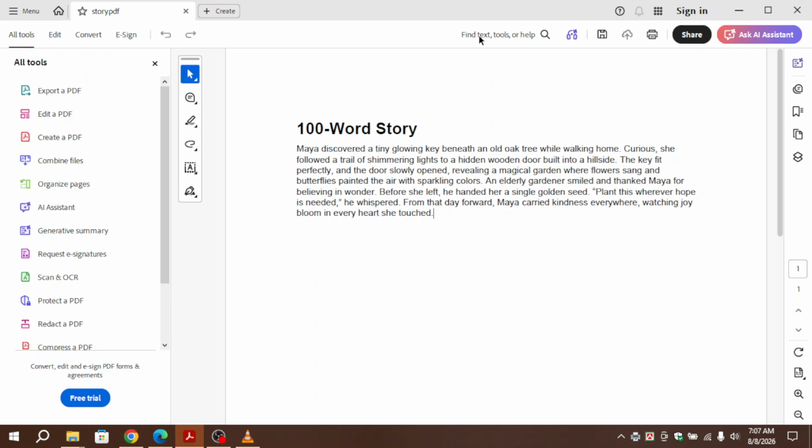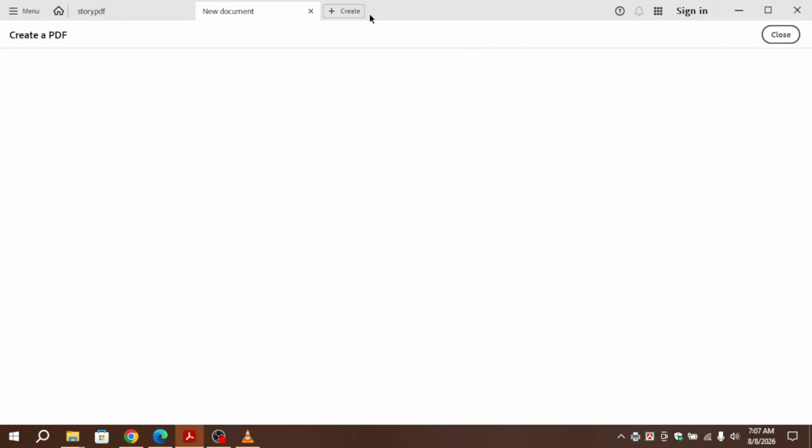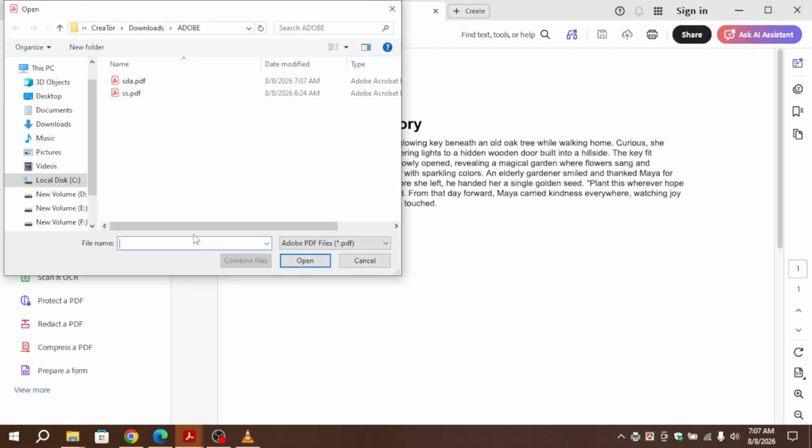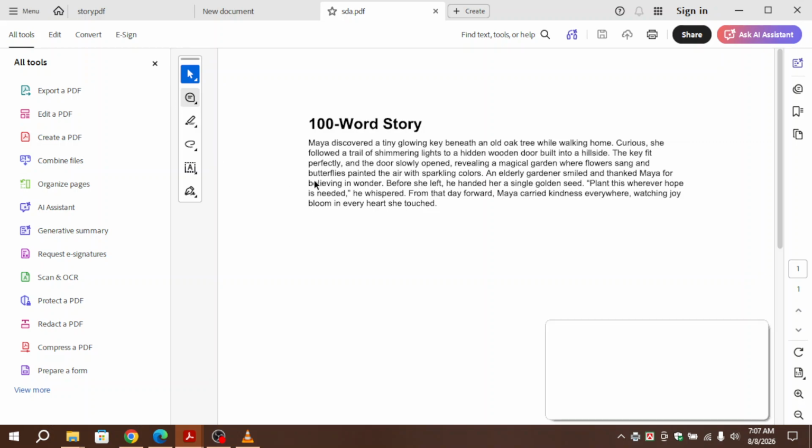Finally, open the newly created PDF and confirm that it contains the correct pages. If everything looks good, you're ready to share or archive the smaller document.